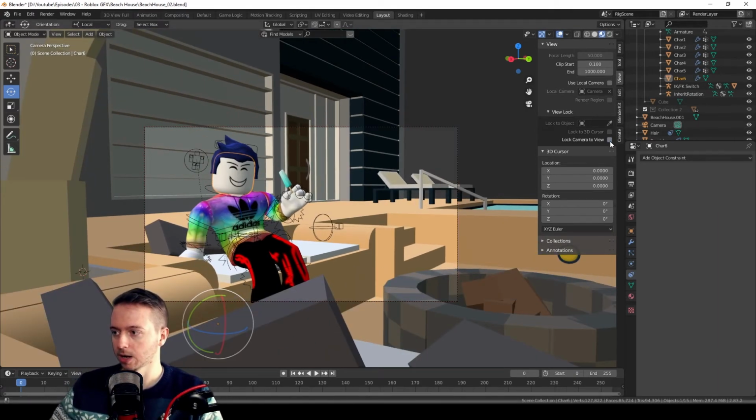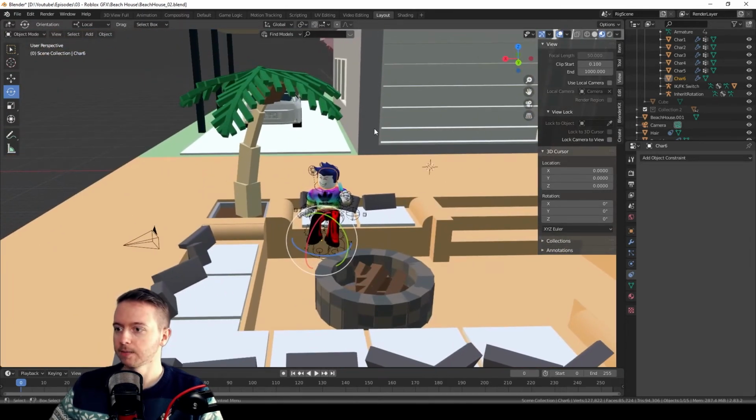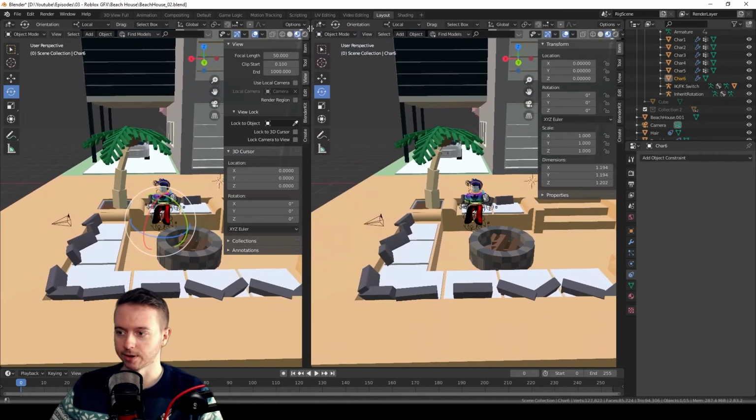I'm going to come out of lock camera to view. Okay. And then if I take my mouse and I go over to the corner of our viewport, just above this options thing, you'll see my cursor changes into that crosshair. So it's a mouse now, it's a crosshair. If I click and drag to the left, I'm dragging out another window.